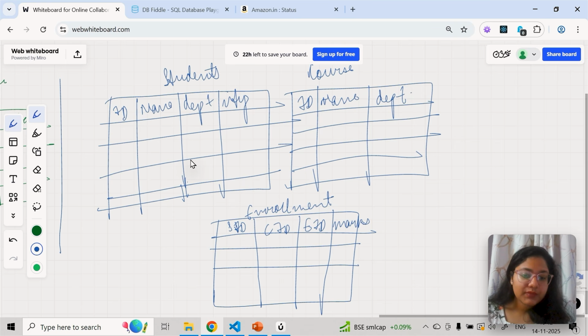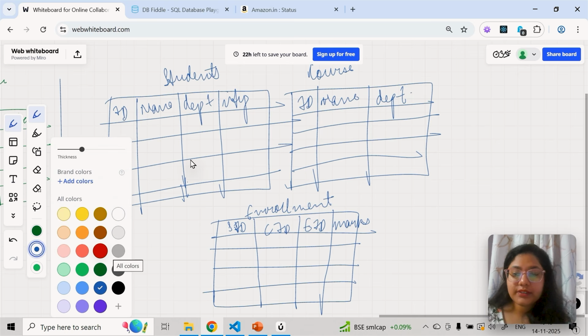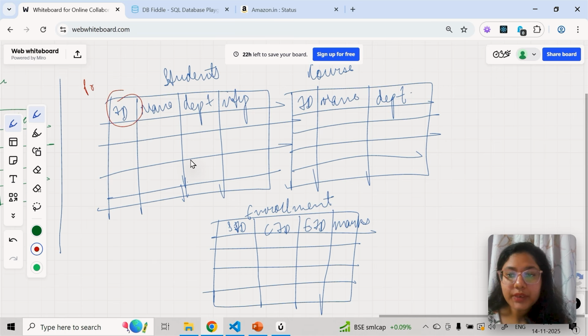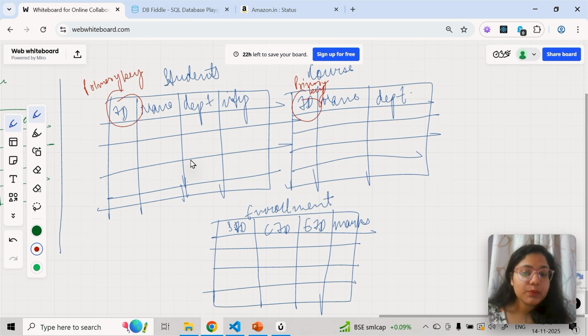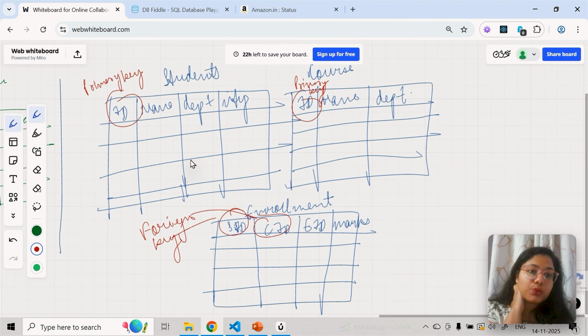So now just see the same concept I told you. This student ID, which is present here, is called the primary key. In the course table, this is called the primary key. The same primary keys of these two individual tables, when I'm putting them here, are called foreign keys. So now you can just imagine the product table is replaced with courses, user is replaced with students, and the order table is replaced with enrollment.